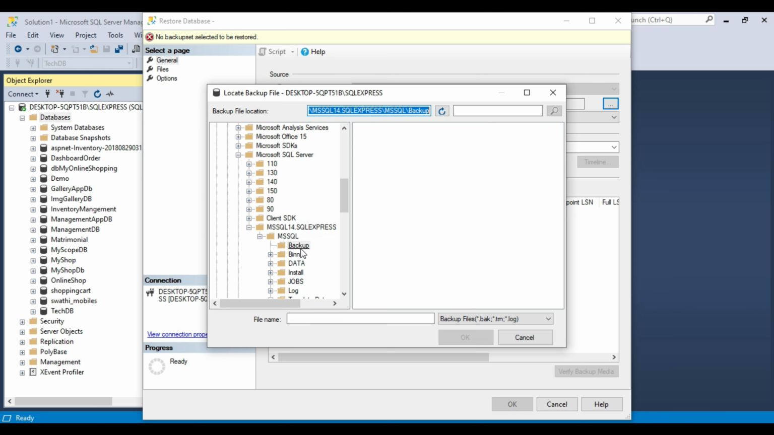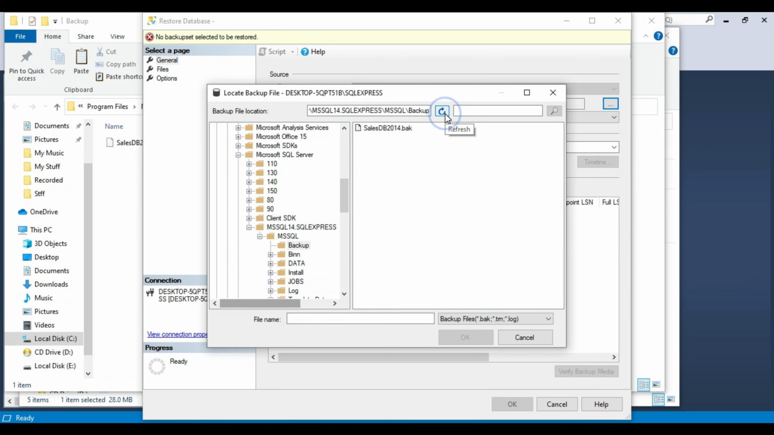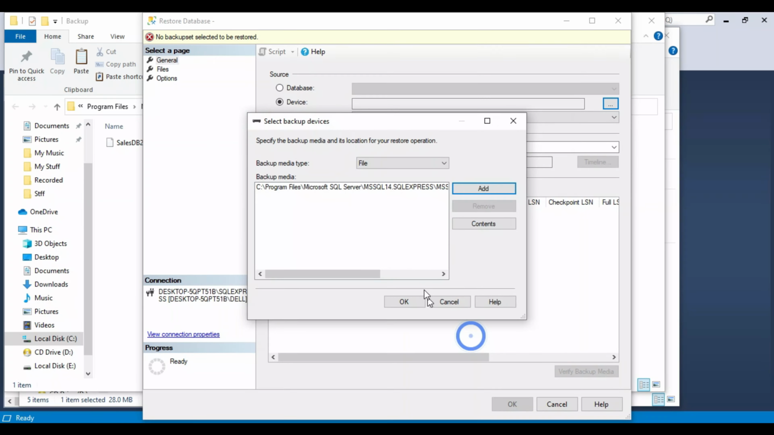So we will copy this URL, go to run and paste this, press enter. So this folder is empty. So we will copy this and paste it in our backup folder. Right now we have pasted. So come to the DB and refresh once. As you can see, sales db 2014 backup file is showing. So select OK, then OK.